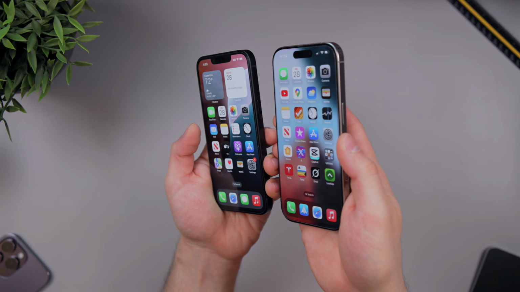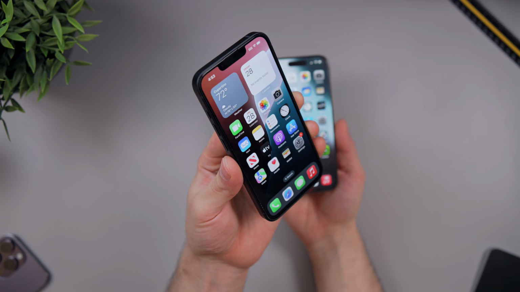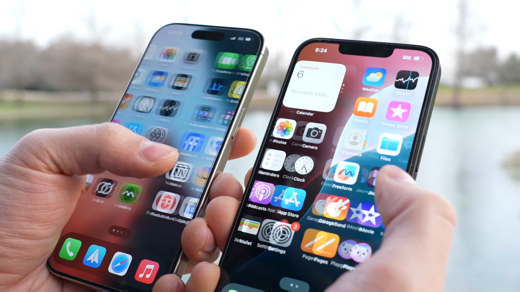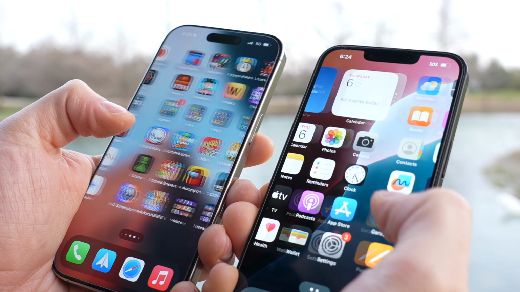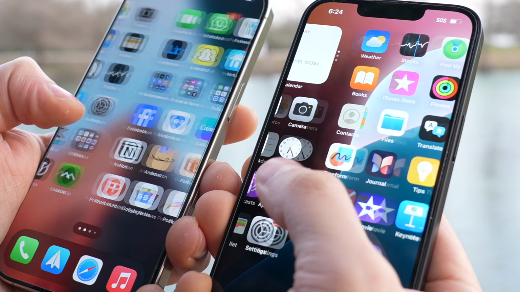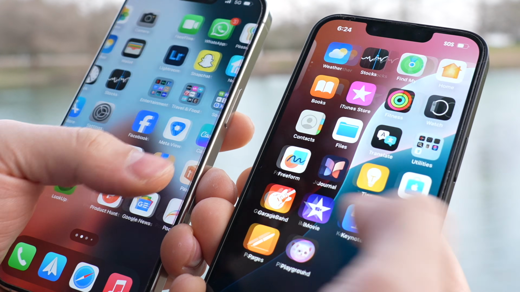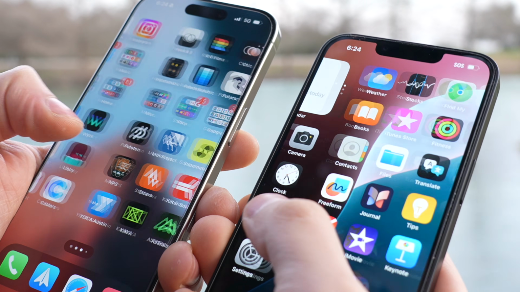They both have Super Retina XDR displays, but the one on the 16e is only 60 Hz, while the 16 Pro is 120 Hz. So just scrolling through things and playing video games and stuff is going to look a little bit smoother, but if you're not somebody that really pays attention to those things, I don't think you would really notice the difference unless you're really looking at both things like crazy.